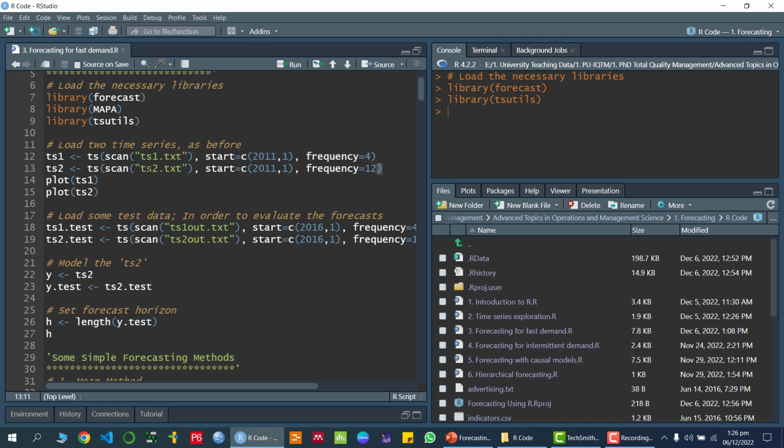So first of all, I am going to read this text file. We can read it with the help of the scan function, and then ts2.txt. This text file is in the folder where I have created this project, so that's why I am just writing scan and then the name of the file. If that file is not available in that particular folder, then you need to give the whole path of that particular file.